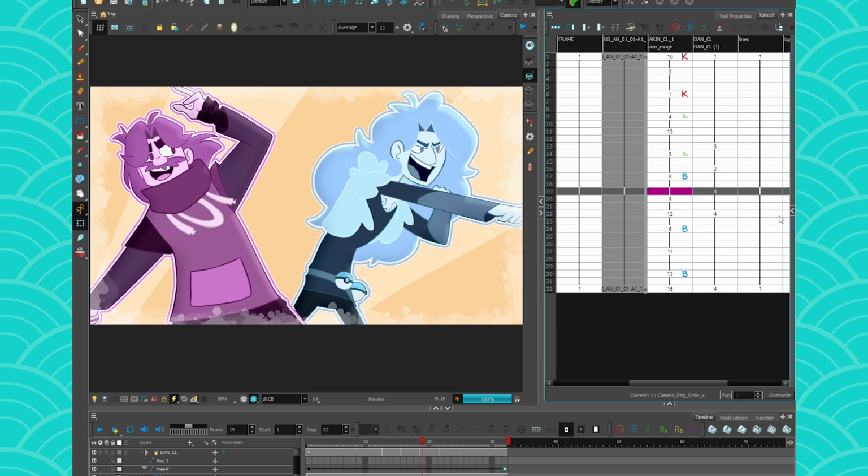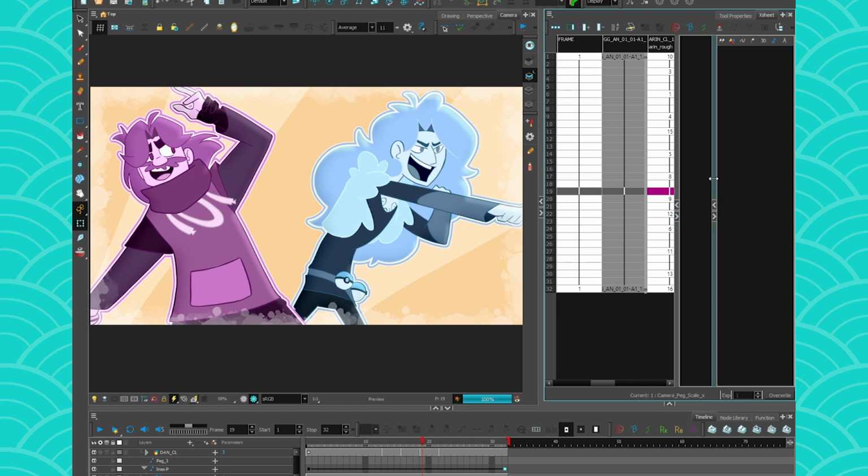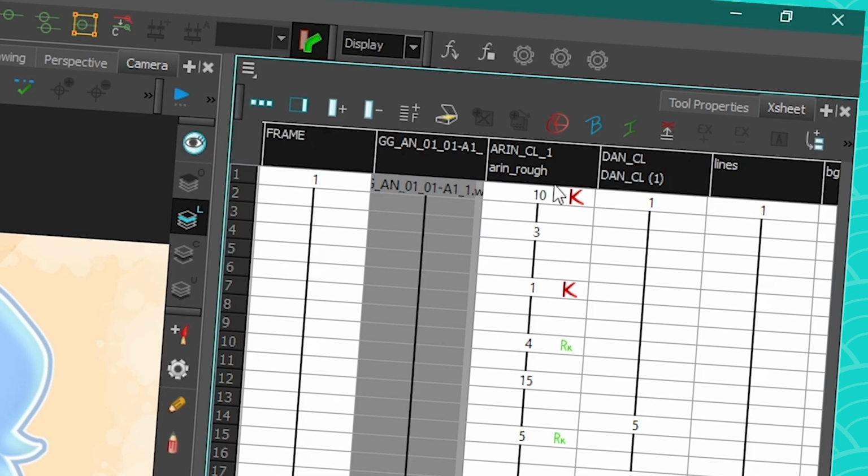In here, you have a little triangle. It shows you more options. We're not gonna cover those today because they're a bit more advanced, but just so you know, they're here. So I'm gonna collapse them again because I don't need them. And then basically these layers are just mirrors of what your timeline has.